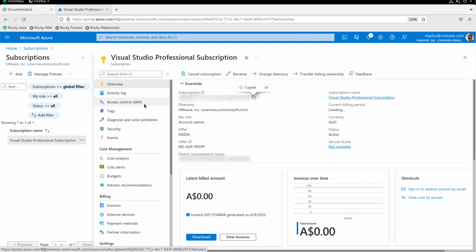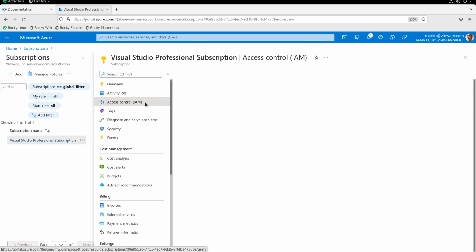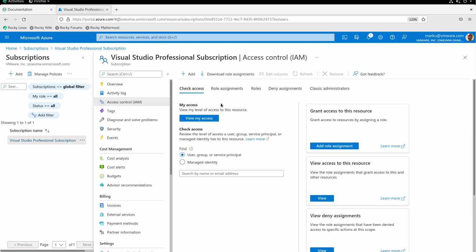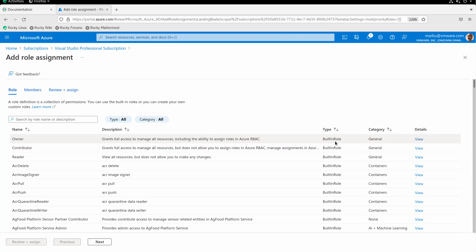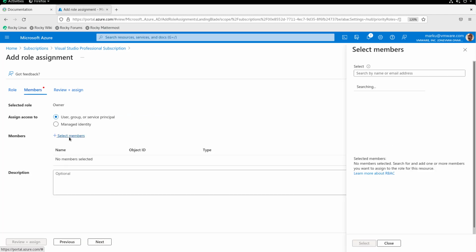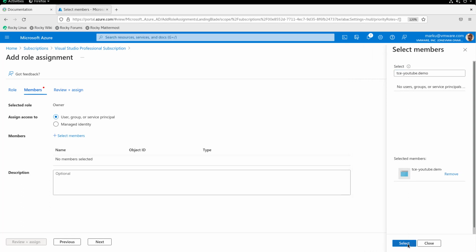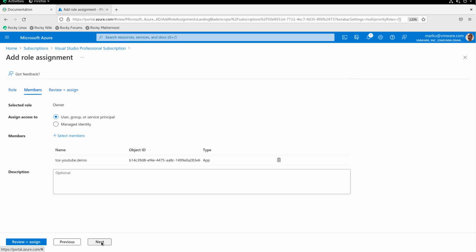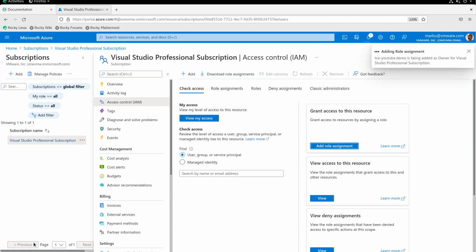Jump back over now and we'll go to access control IAM. And we're going to create a new role assignment. So I'll click on add role assignment. I'm going to select owner. Next. I'm going to select members. And we're going to type in TCE YouTube Demo. There it is. I'm going to select that. And we're going to go next and review and assign.